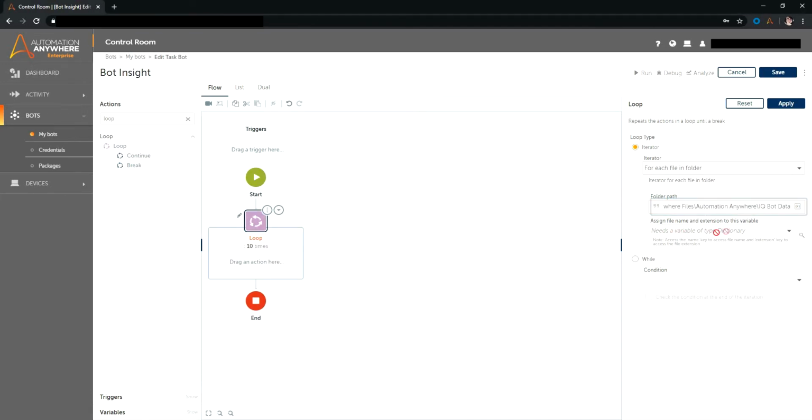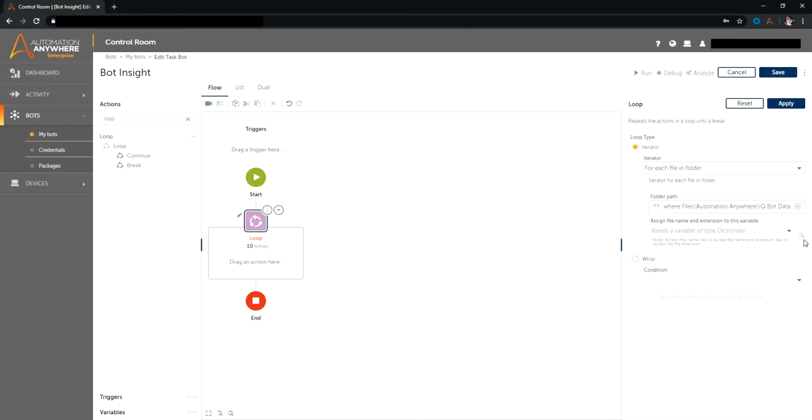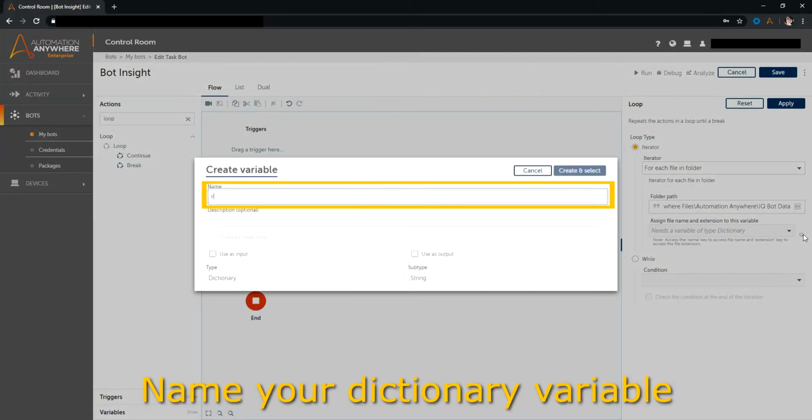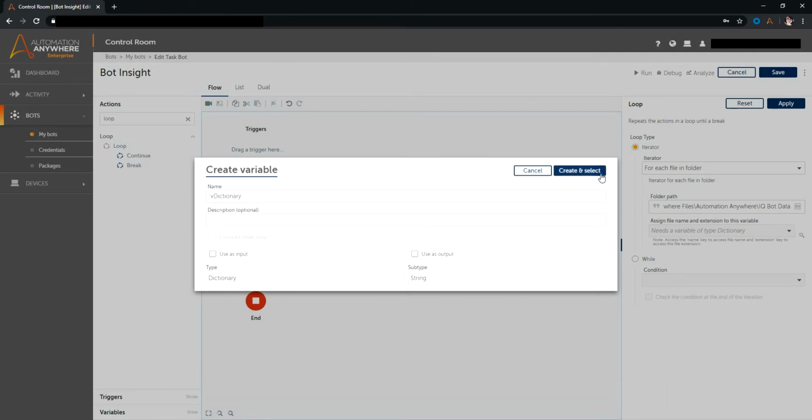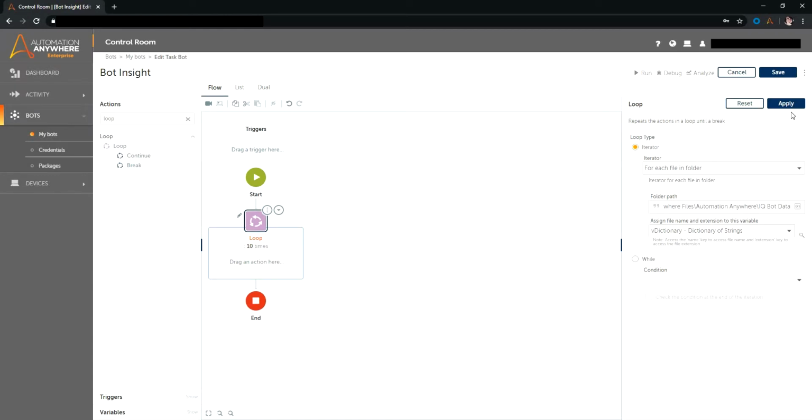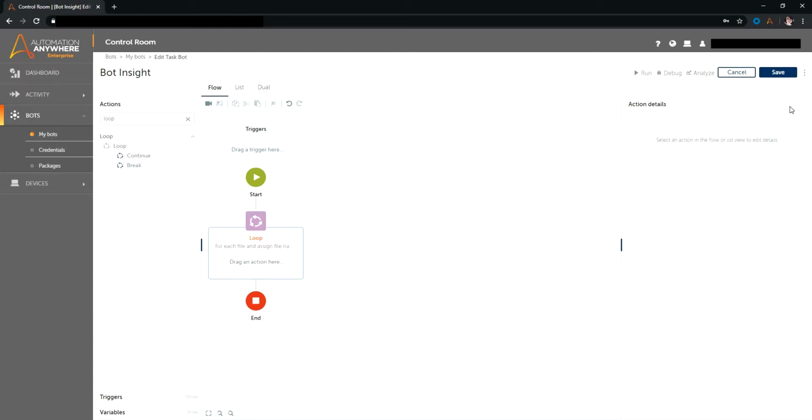You will then need to create a dictionary variable which will point to each file name and extensions as it loops through the folder. There are predefined keys, name and extension, that we will utilize for this particular dictionary variable. You can view our video on dictionary variables if you need to refresh your memory on those.